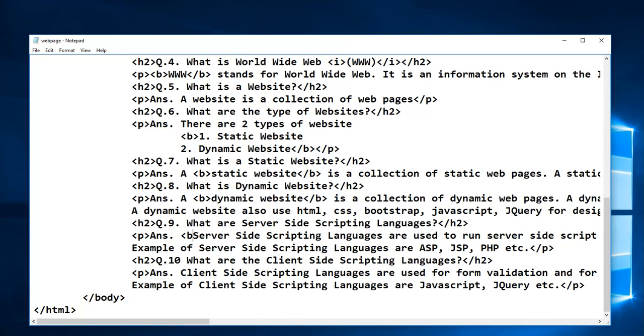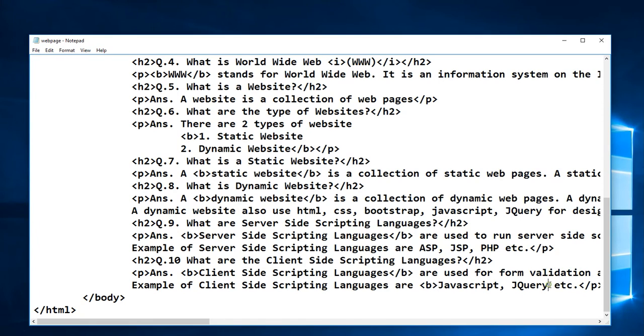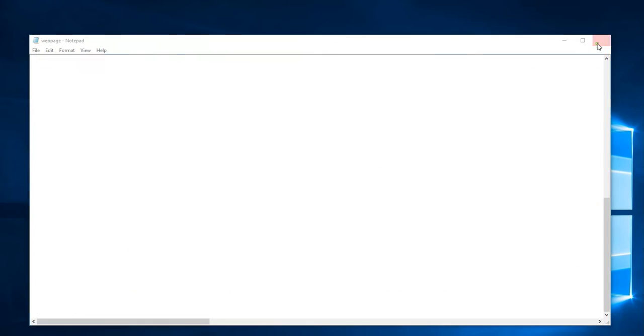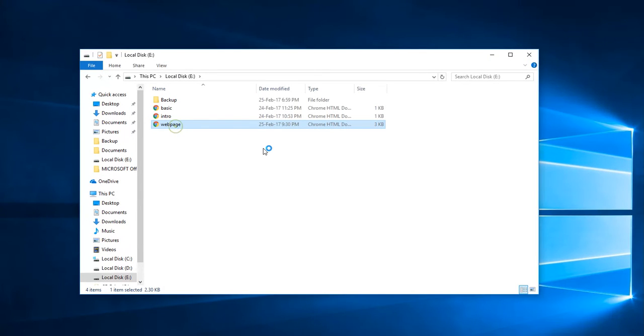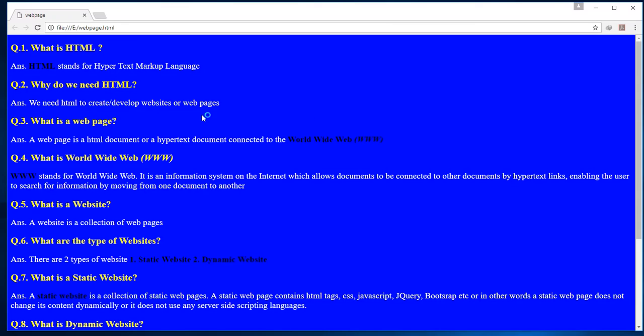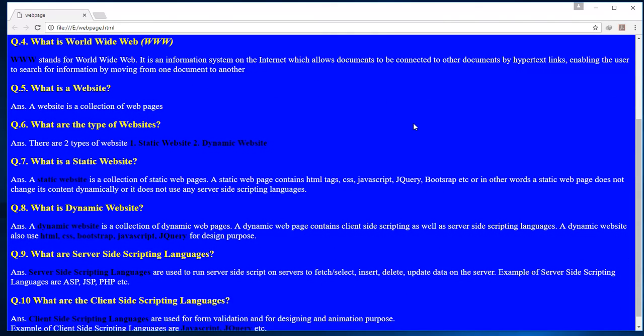And this server side scripting languages in bold font. I want this client side scripting languages in bold font, and this HTML, JavaScript, jQuery in bold font. Now save this, run the web page. Now see, it's looking nice.